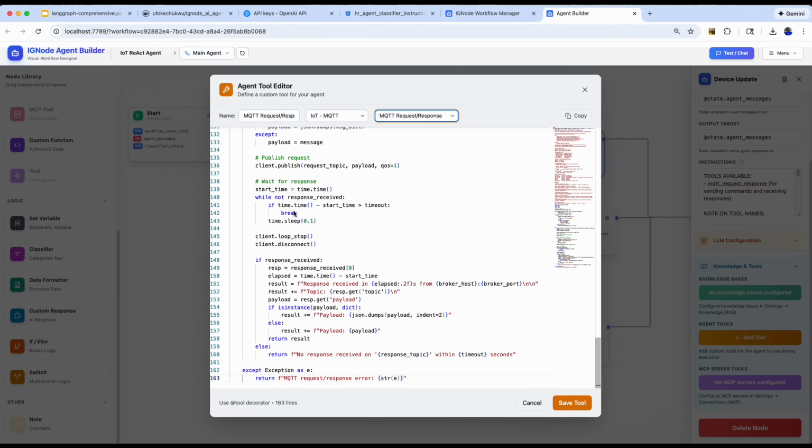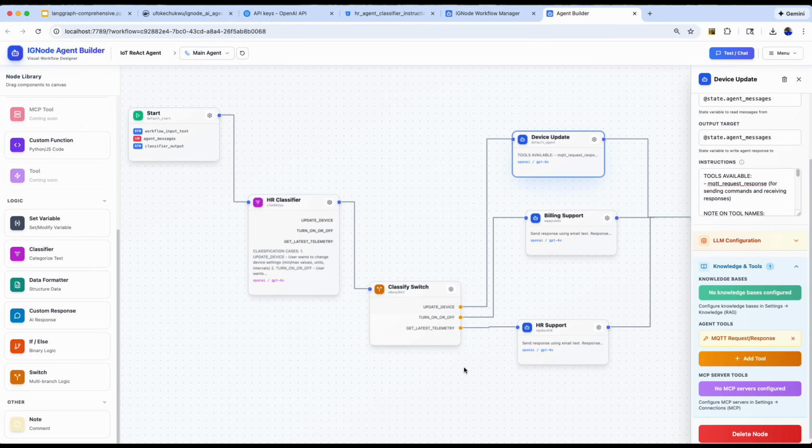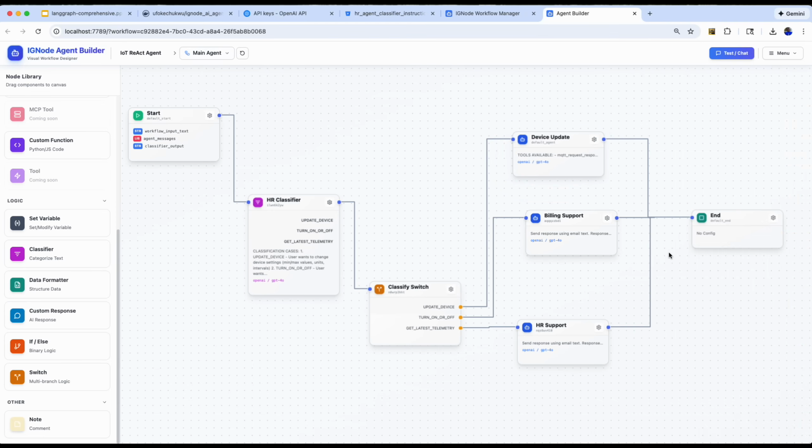And we have the tool. So we're gonna save that tool. So this one just needs one tool, right? And that's the MQTT request response tool. Let's see this one. Right.